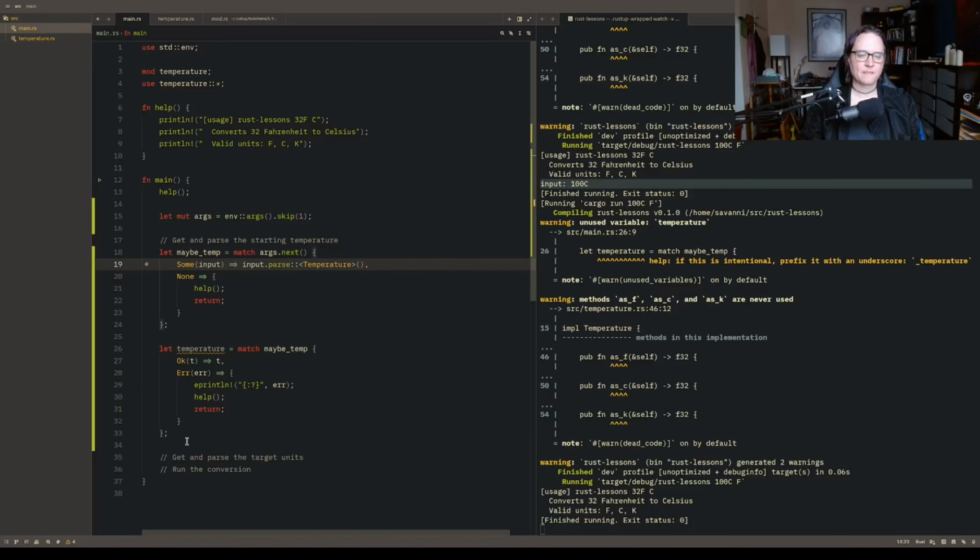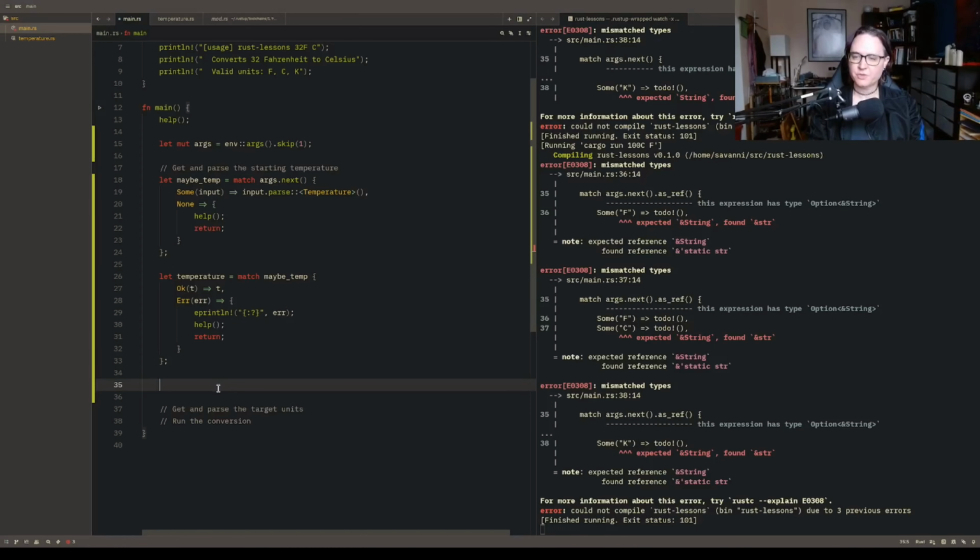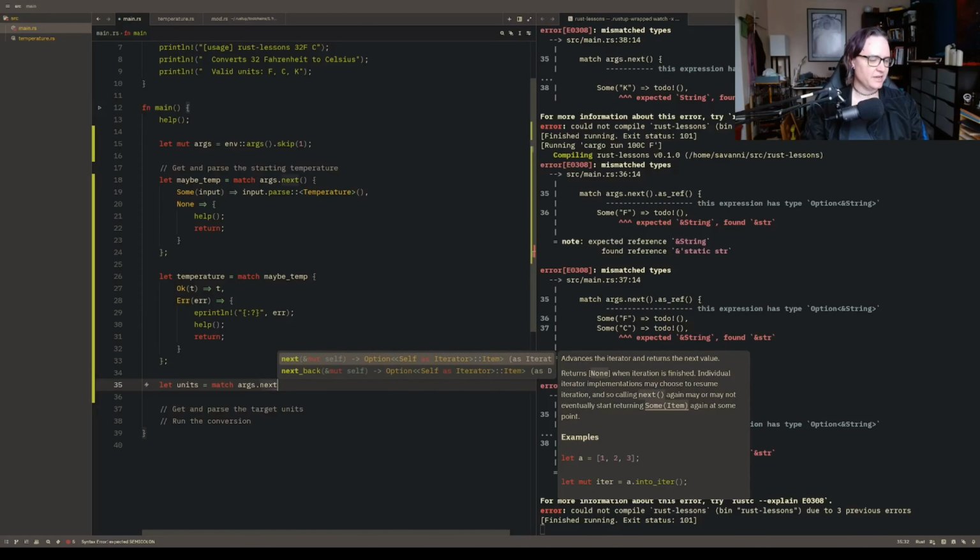Okay. So the last thing we need to do here is figure out which units we're converting to and then call the relevant conversion functions. This one gets a little bit difficult because the syntax makes it a little bit challenging to get the units and massage the data types just right. So I'm going to do it in multiple steps. First, let units equals match args.next.